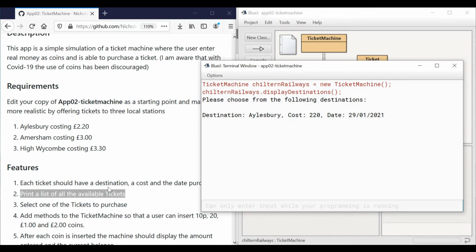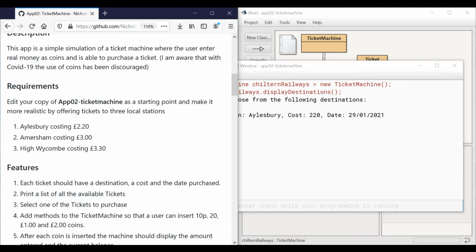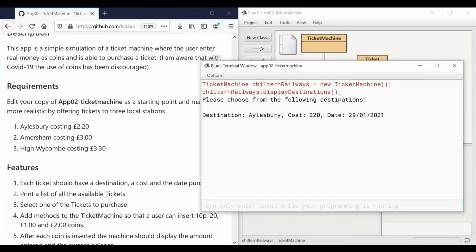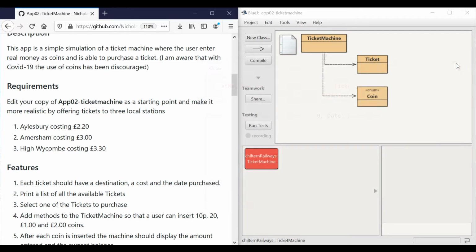When you want to print the list of available tickets, which of course is to follow what the user would typically be presented with. If you go to a railway station and you go to one of the ticket machines, the first thing you would typically do is select a ticket from a list of available destinations. So that's what this is trying to represent. Right, so let's move on from there.